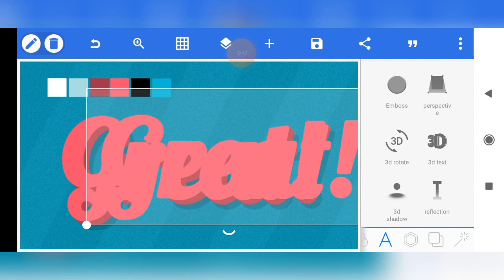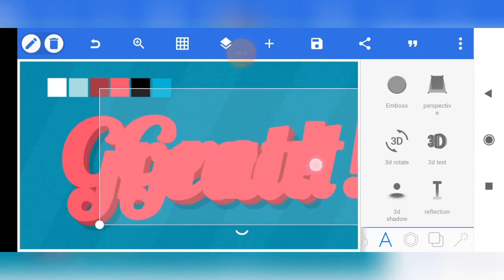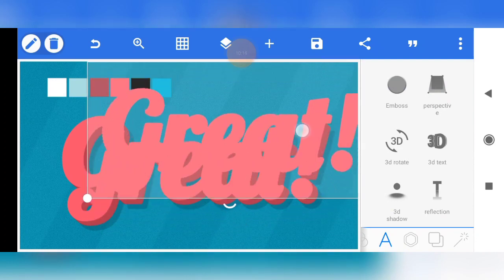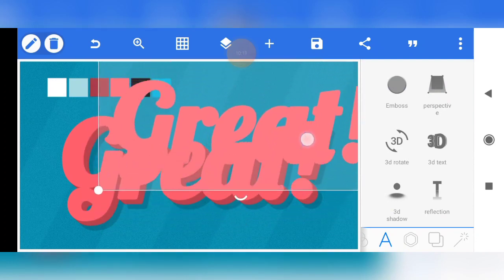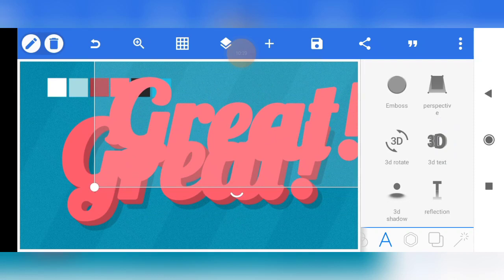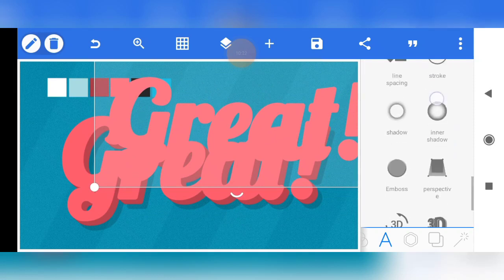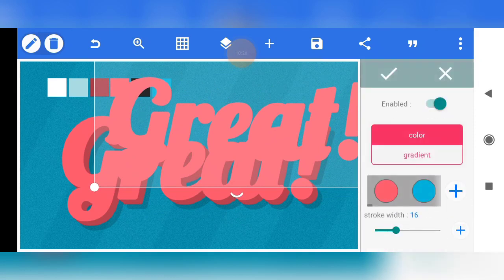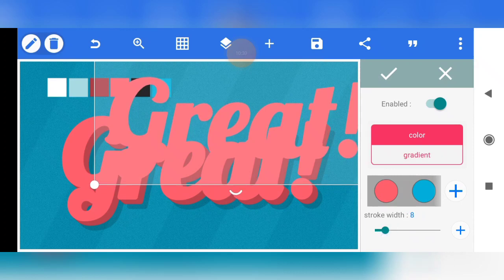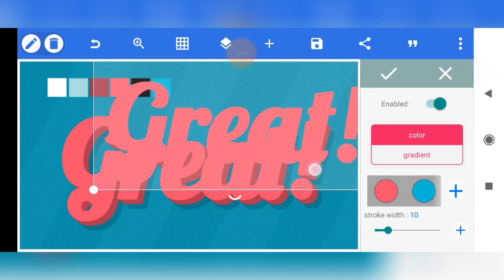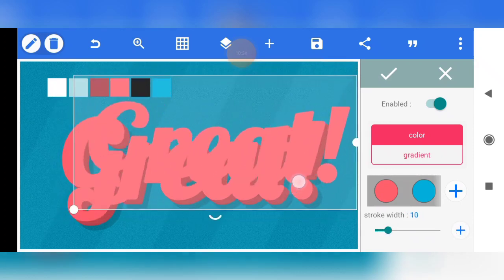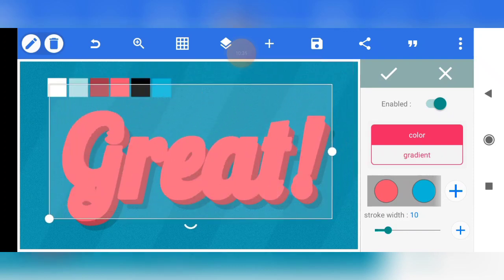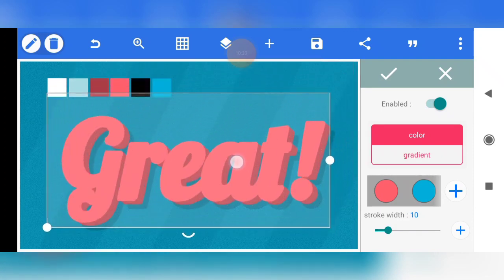Okay, go to stroke. Actually, we'll be working with this same color. This is the same color we'll be working with for this particular text, so go to stroke. The stroke is also going to be the same color, but then reduce the stroke width to 10. This is going to be 10. Then place it on this other text.